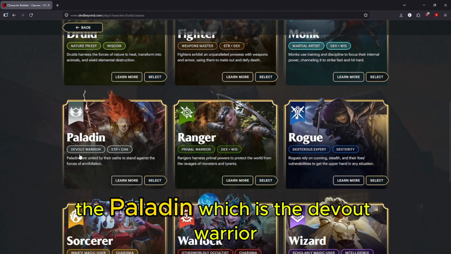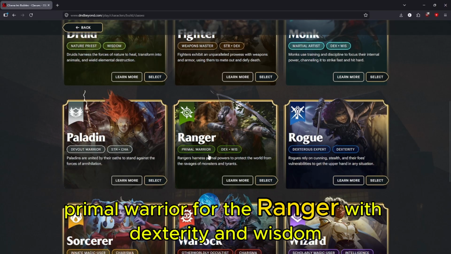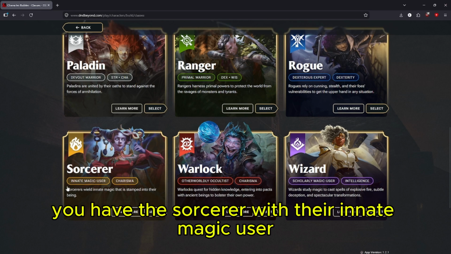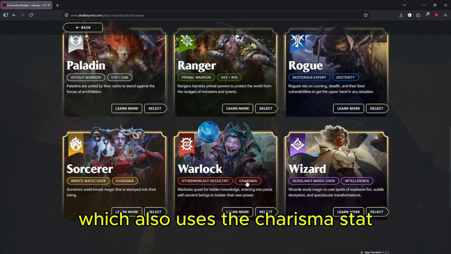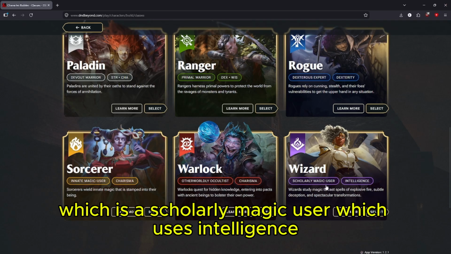The Paladin, which is the devout warrior that uses strength and charisma. Primal Warrior for the Ranger with dexterity and wisdom. The Rogue, which is a dexterous expert that uses dexterity. You have the Sorcerer, the innate magic user, and they use the charisma stat. The Warlock, which is an otherworldly occultist, which also uses the charisma stat. And last but not least, the Wizard, which is a scholarly magic user, which uses intelligence.